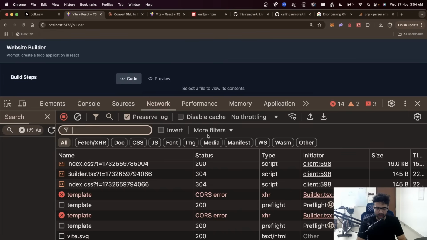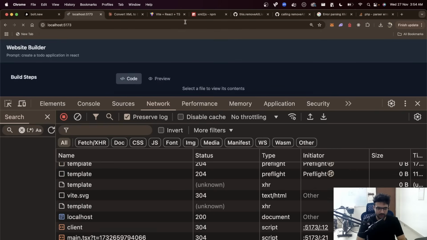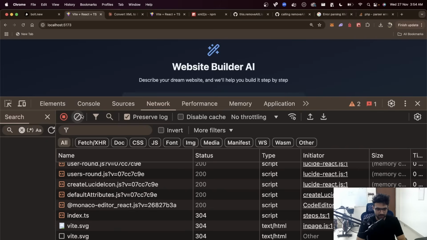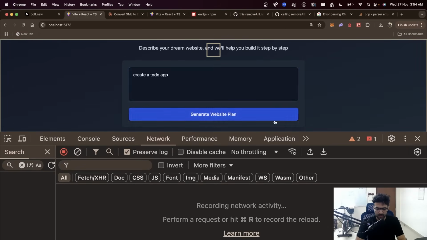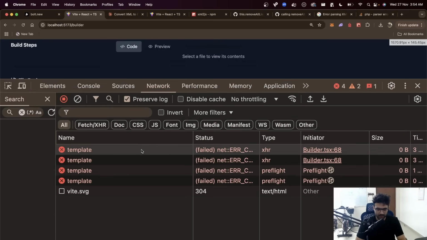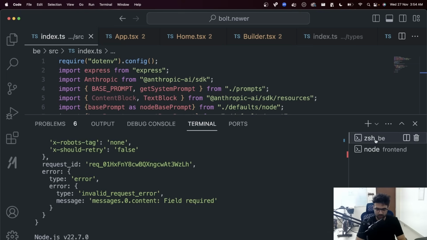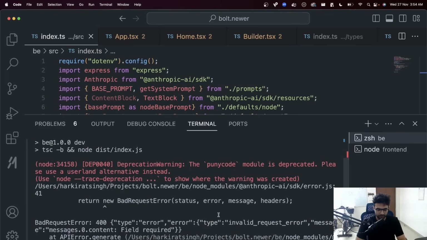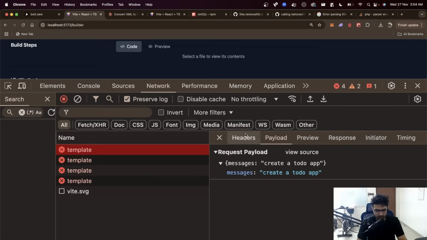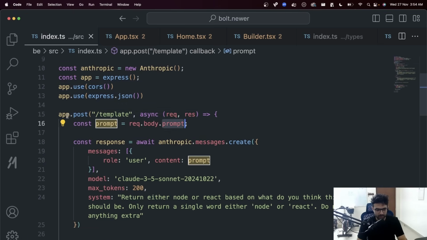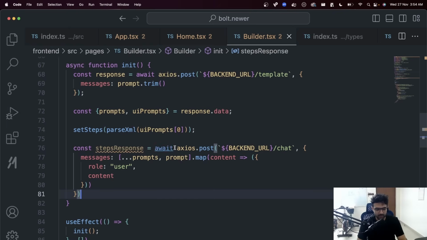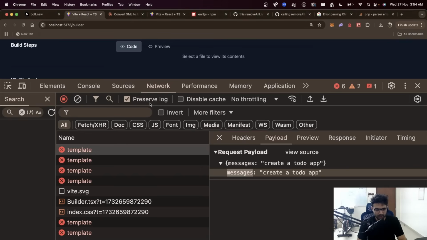Start the backend again, start the front end again, and this time give it a prompt, create a to-do app, generate my website plan, and template fails. Why? The backend is down. What request am I sending? Messages, create a to-do application. What do I expect? I expect prompt. So that's my bad. Let's go back to builder.tsx and replace this with prompt and try it one more time.